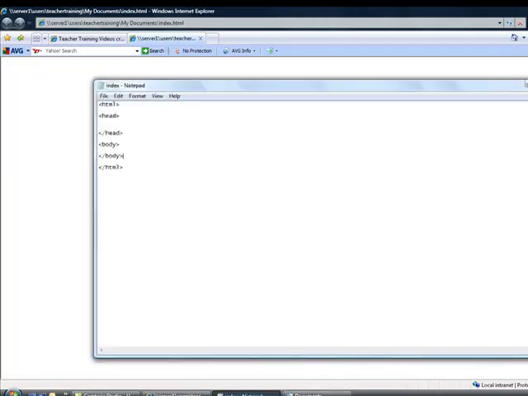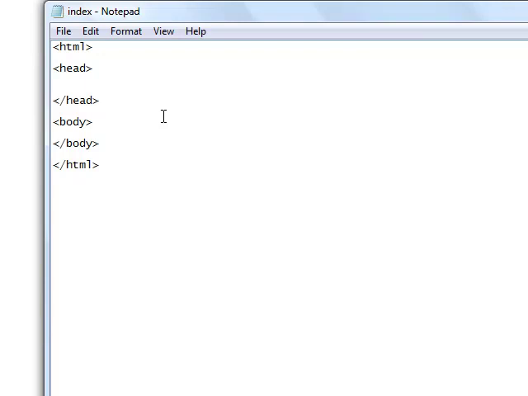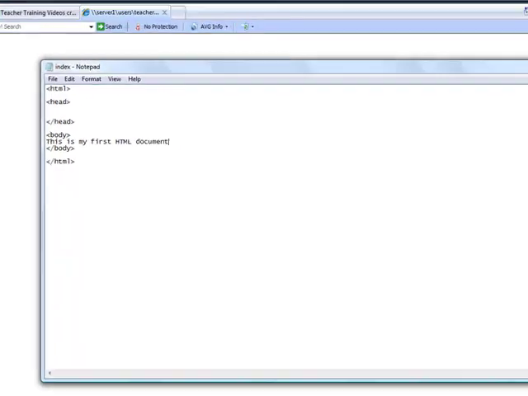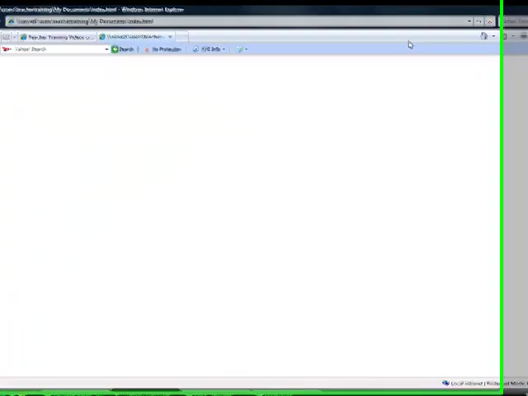Let's start adding some information into that index page. Well, the main content of the web page is put in the body tags. So let's just put something in there. This is my first HTML document. And then we just save it again. Okay, and we can now just refresh it.